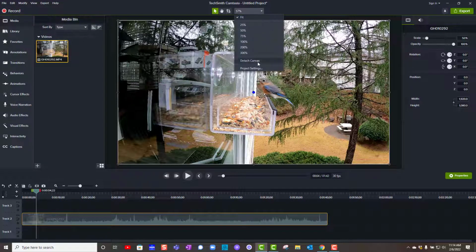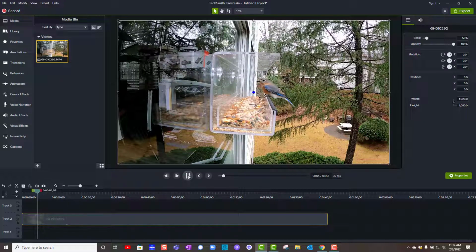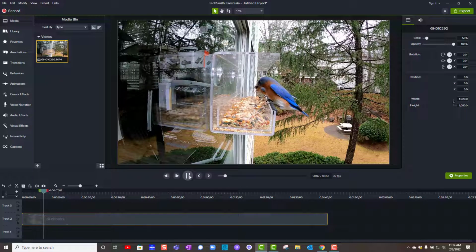And again, all you do is come into the project, the settings, uncheck the auto normalize loudness, and now you just play it, and there you go. And it just starts playing at a normal level.